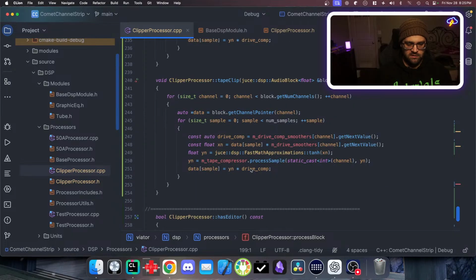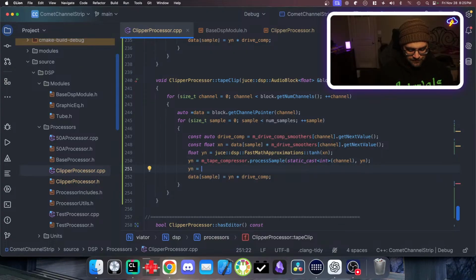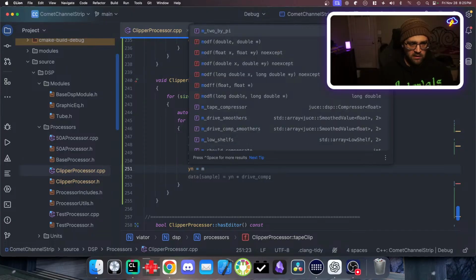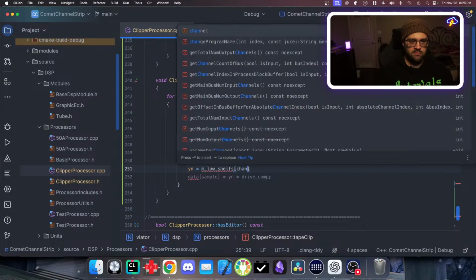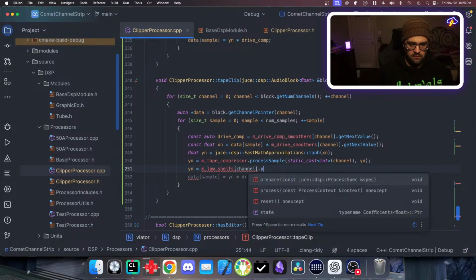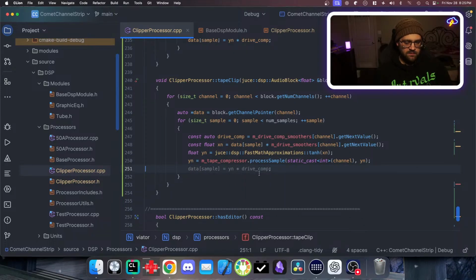All right, let's get these. Yn is also equal to, what's it called? The low shelf channel process. Oh, there's no process sample method. Okay, that's fine.